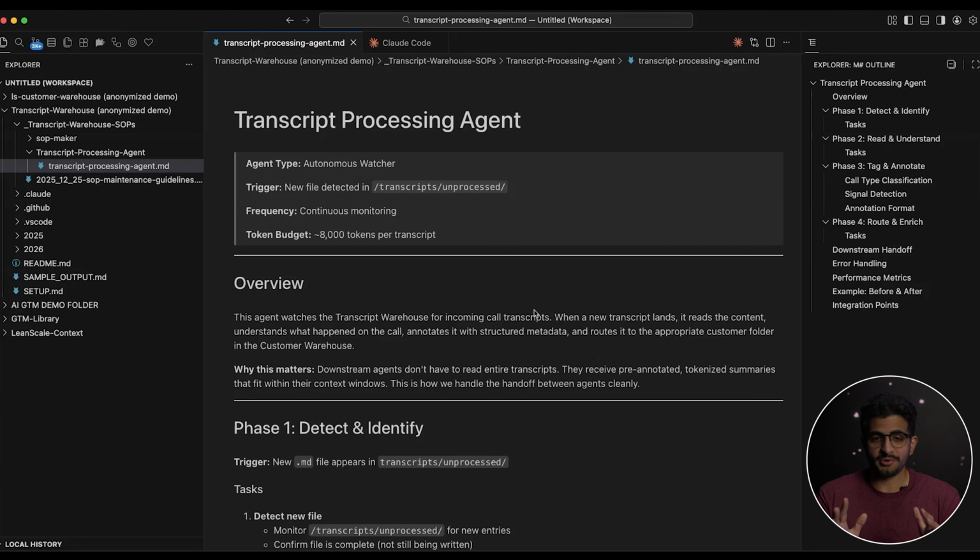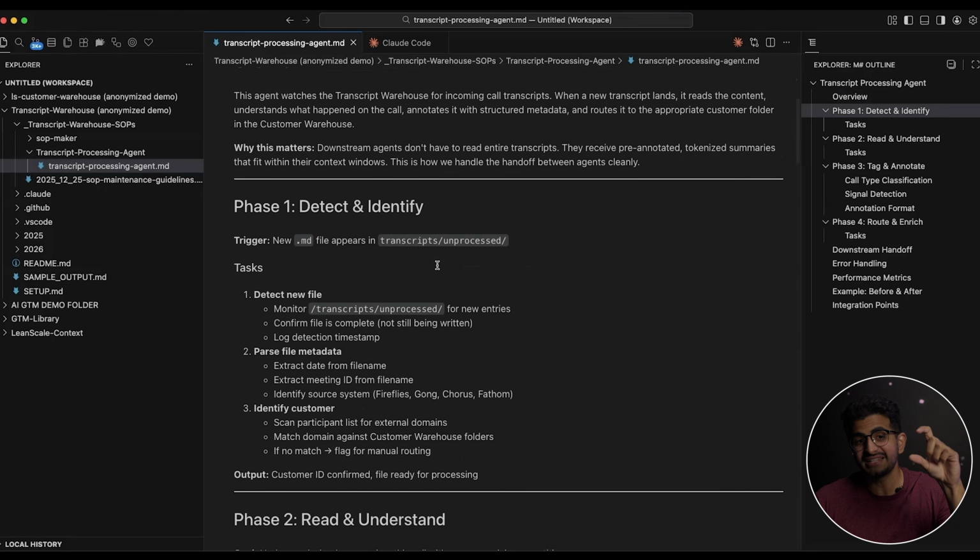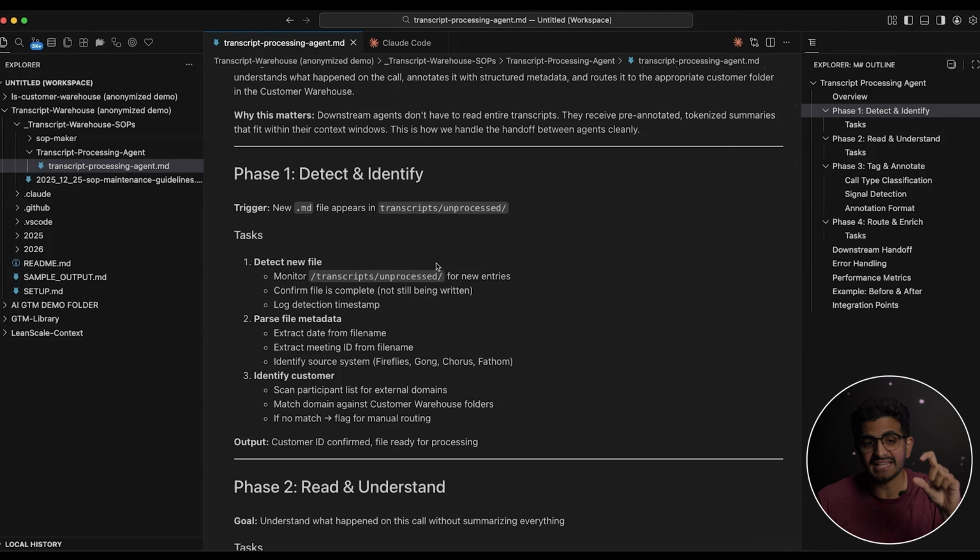And this is the really cool part about the way that AI and agentic AI is moving right now, is because you can literally code an entire agent in natural language and then feed it that SOP and it can literally follow that instruction. It's not like you have to learn how to code or any of the other things from the traditional paradigm. And so you can see this transcript processing agent, it has the overview and then it breaks down into the phases and the tasks of what it's doing.